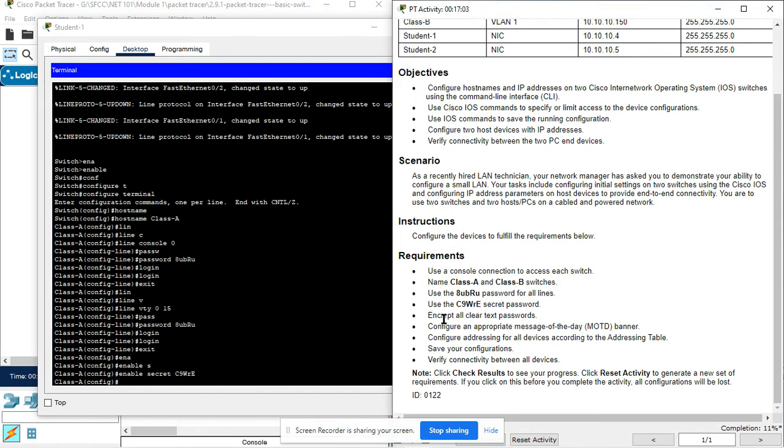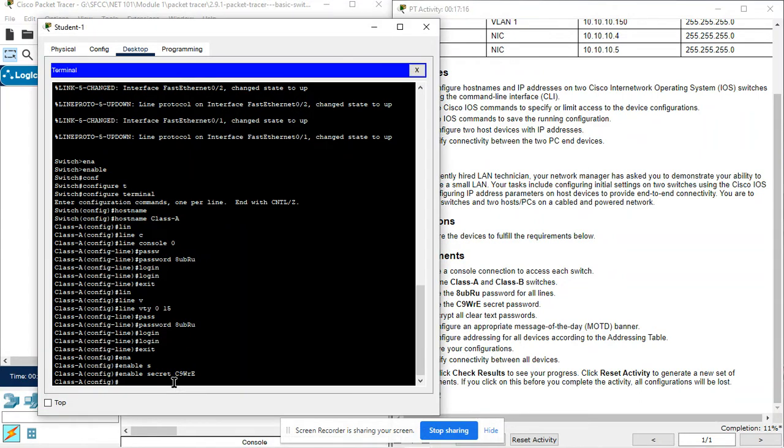And now encrypt all clear text passwords. You can do this with the service password-encryption command. Let's do it here in class A first.